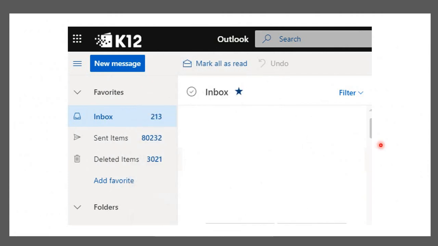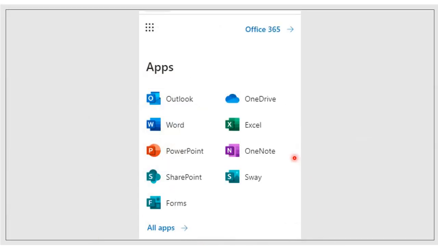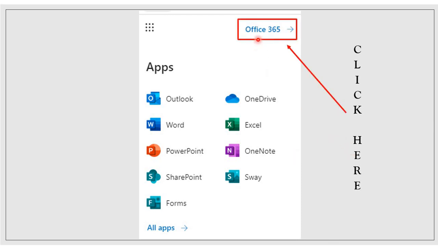Okay, so here we are. This is right into your email account. We're going to click right up here. We're going to click on these dots right here. Once we do that, you're going to see this on your screen. We're installing Office 365, so obviously we're going to click Office 365.